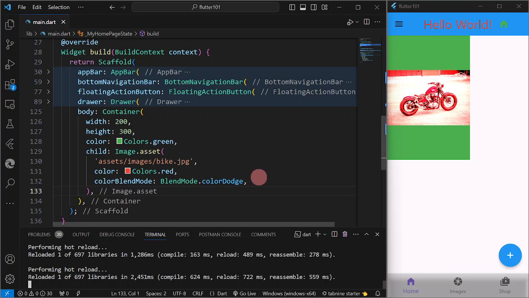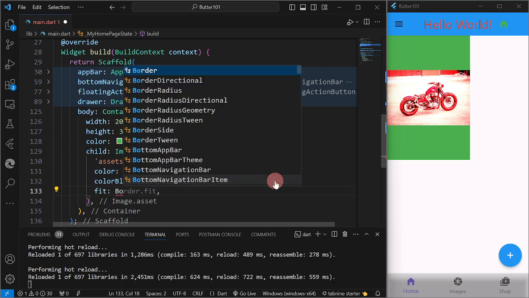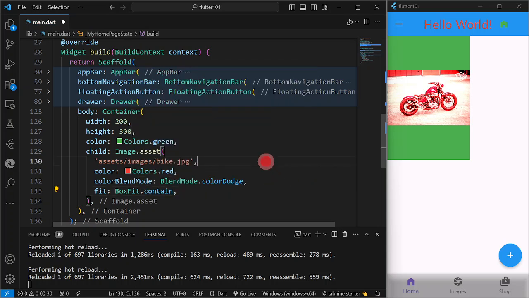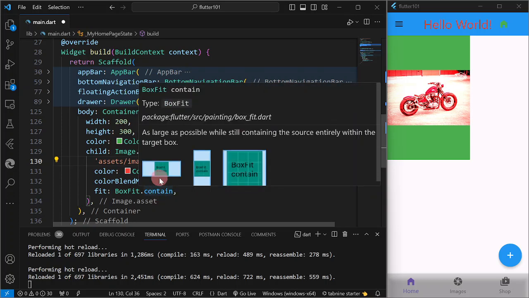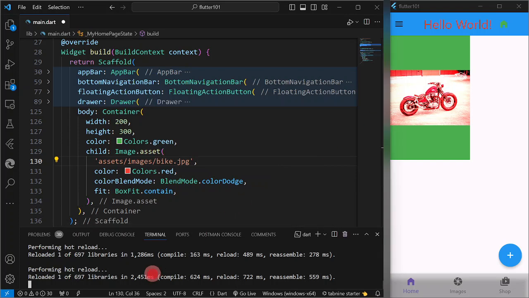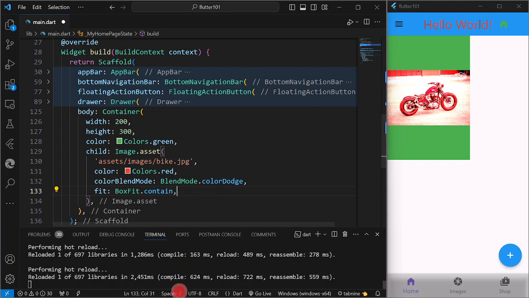So I'm just going to show you here now fit. We have here the class BoxFit. As you can see here, BoxFit.contain. If I'm going to point my mouse pointer here, we have this format. As I've said, this is the default fit of our image. As you can see, even if I'm going to save this one, then reload.